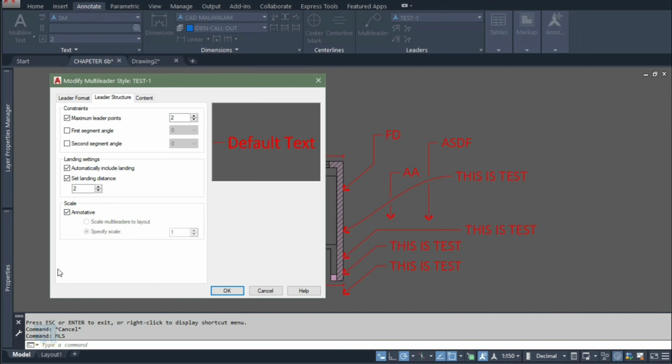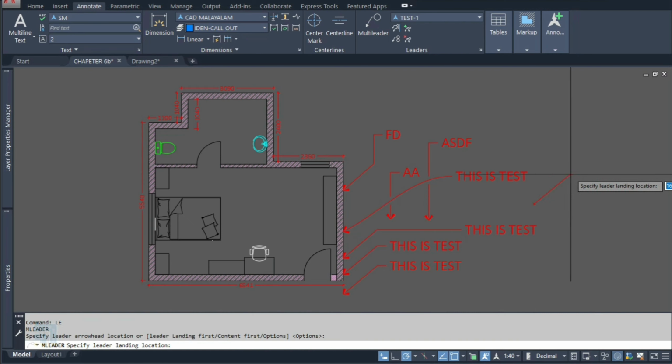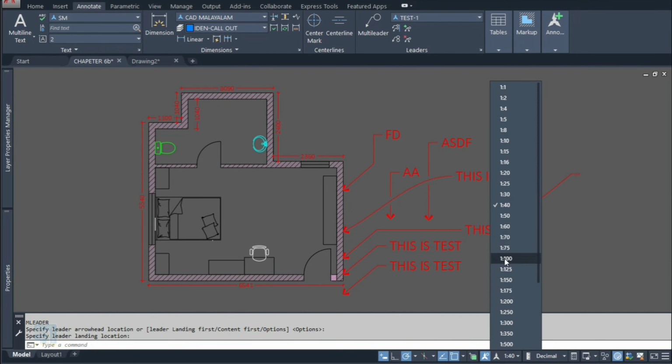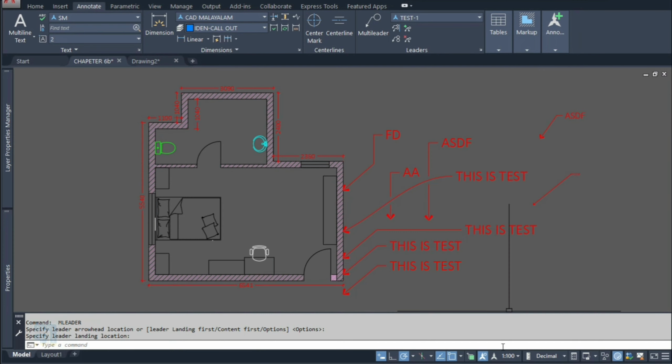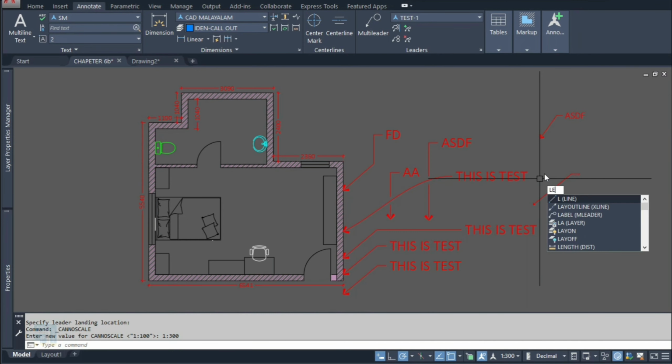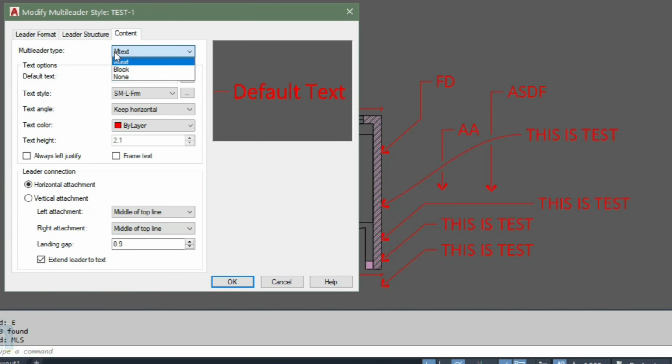Scale, it should be annotative. You already learned about the text style. Whatever scale you are using on your layout, you have to put it here also. It is as per your requirement. You have to check first on your layout. Whatever scale you are using, the same scale you have to use here also.